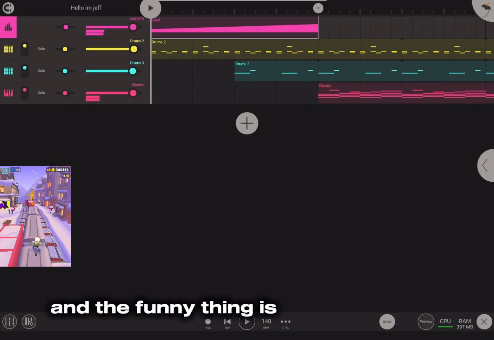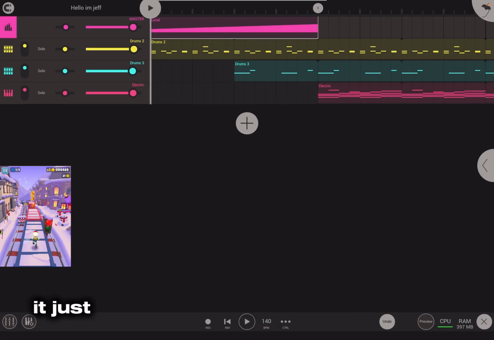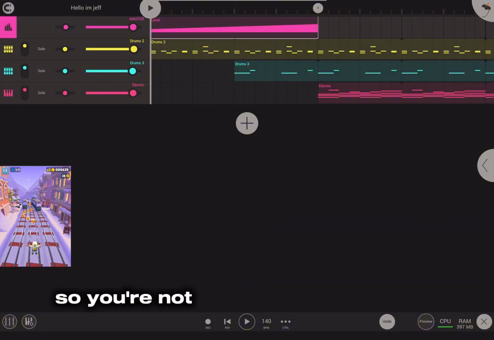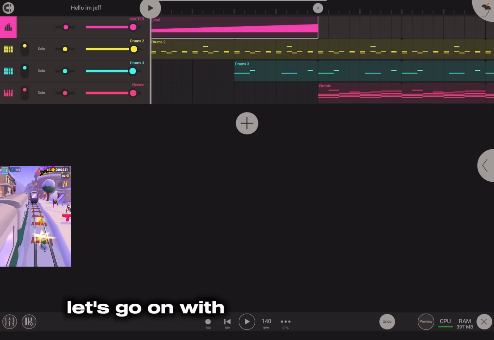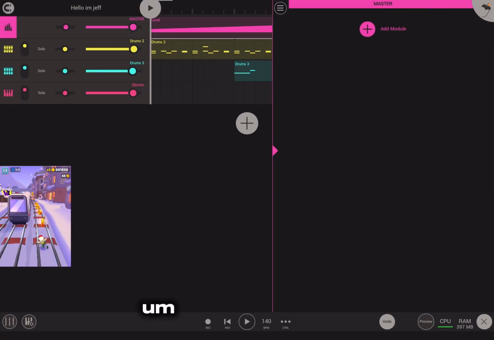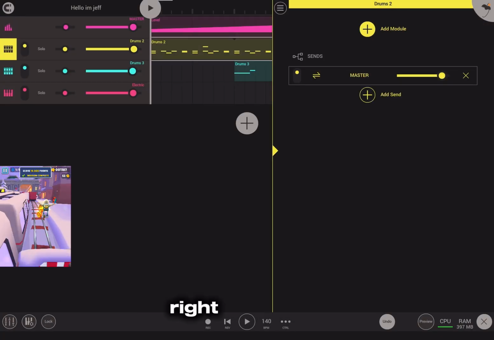And the funny thing is that if you press solo on all of them, it's basically the same thing. So you're not really changing anything. Anyways, let's go on with another tab. This thing.